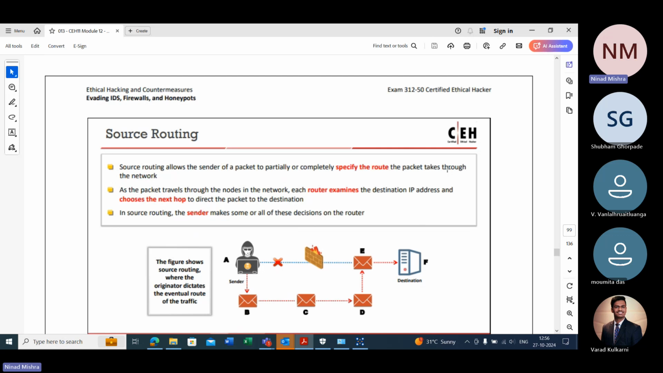Source routing allows the sender of a packet to partially or completely specify the route the packet takes through the network. But even if routing is there right now, it is not possible to evade the firewall this way. It will go through some particular route, but usually now no organizations allow such kind of traffic to go through. All the traffic is terminated at the firewall.